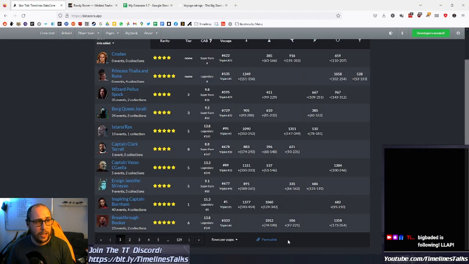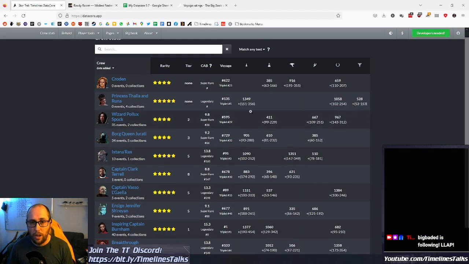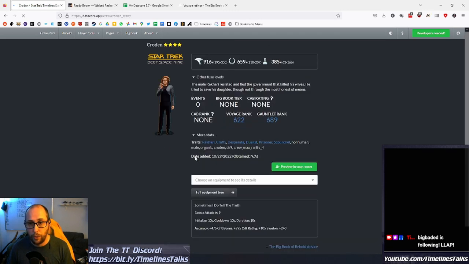So enter the Datacore, where, like the BigBook.app, it does give you the overview of all crew, and you can click on crew and get a bit more of a breakdown of information.